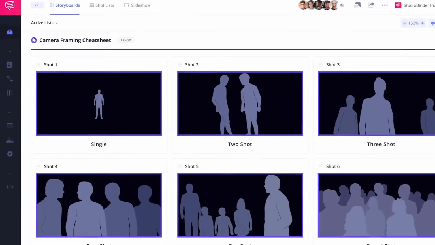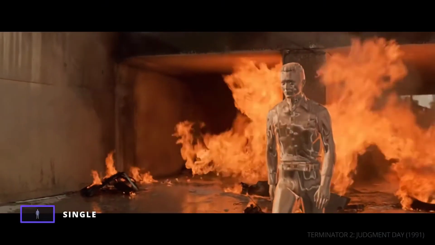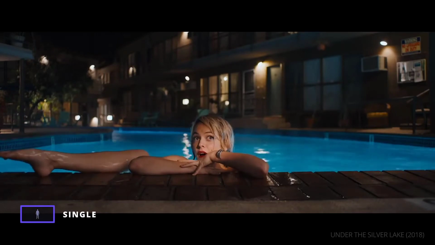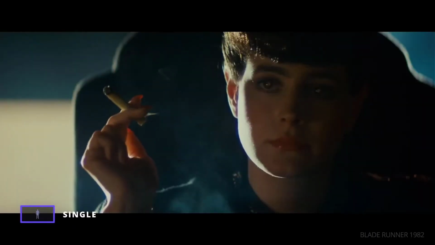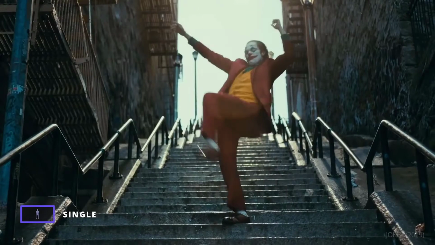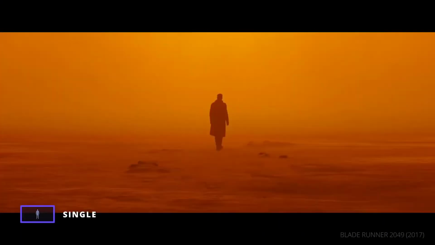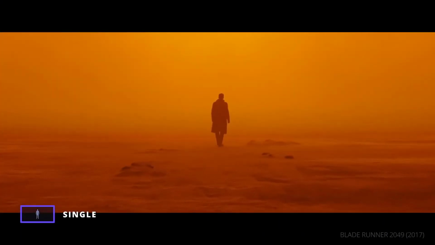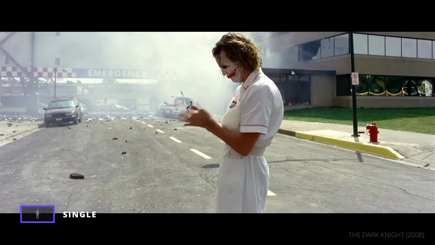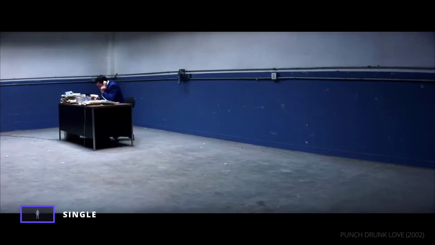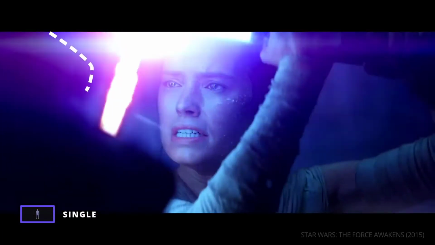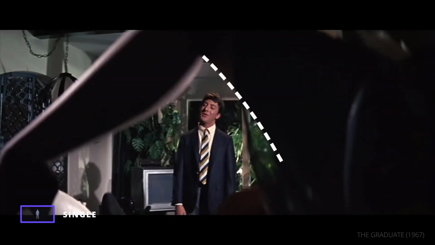Our first framing convention, the single. A single shot features one character alone in the frame. The individual character is the primary focus. But there are two ways to frame a single. A clean single is when no part of any other character is visible in the frame. It's best used when you want to convey a character's isolation. Whereas a dirty single includes a limited presence from another character in the frame.